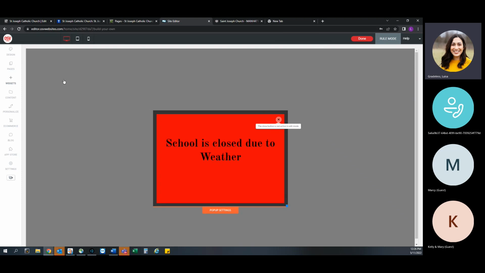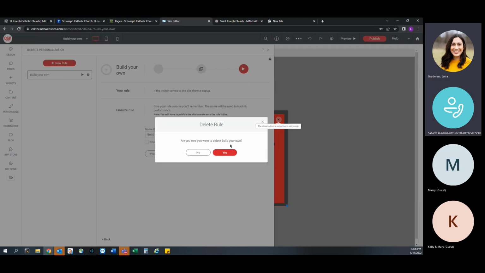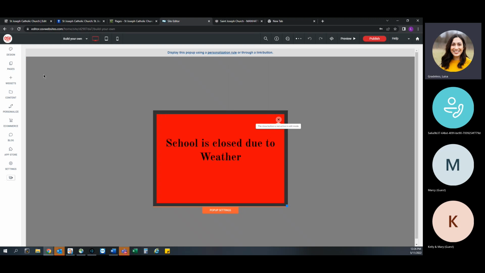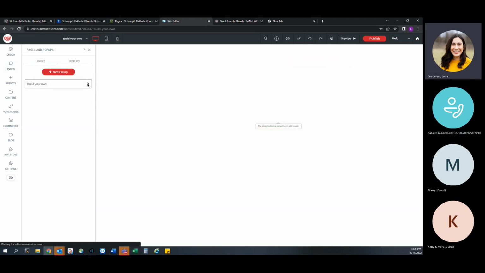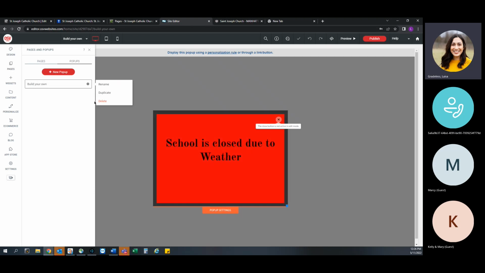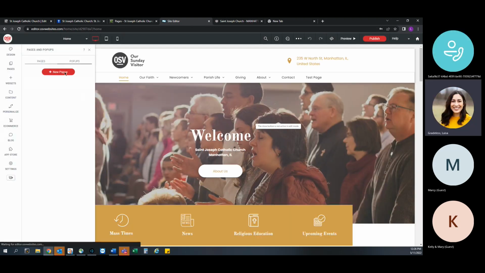If you want to delete it, go ahead and delete it. I'm going to deactivate it. I'm going to just go ahead and delete it. Your pop-ups you will be able to view here as well. So you will have two places to delete them. So pop-ups is where you can view.